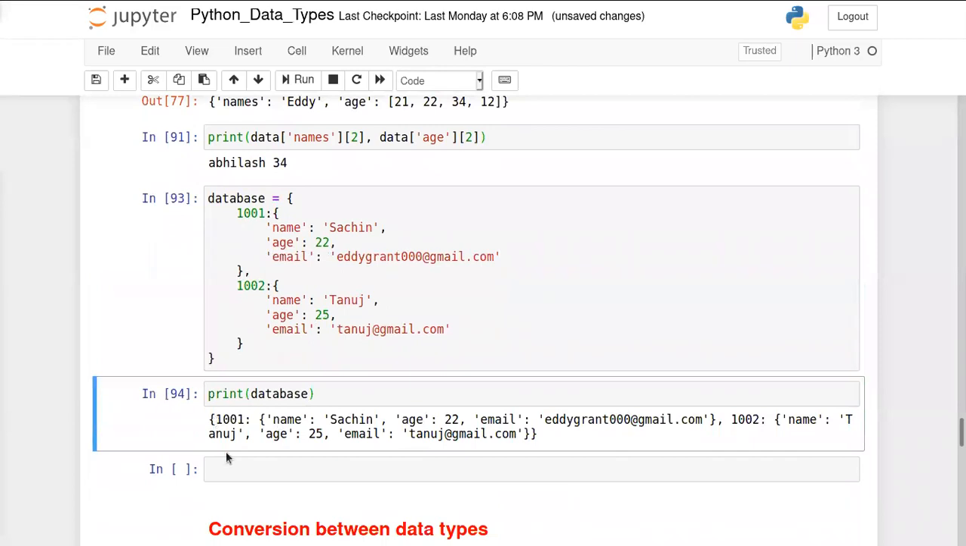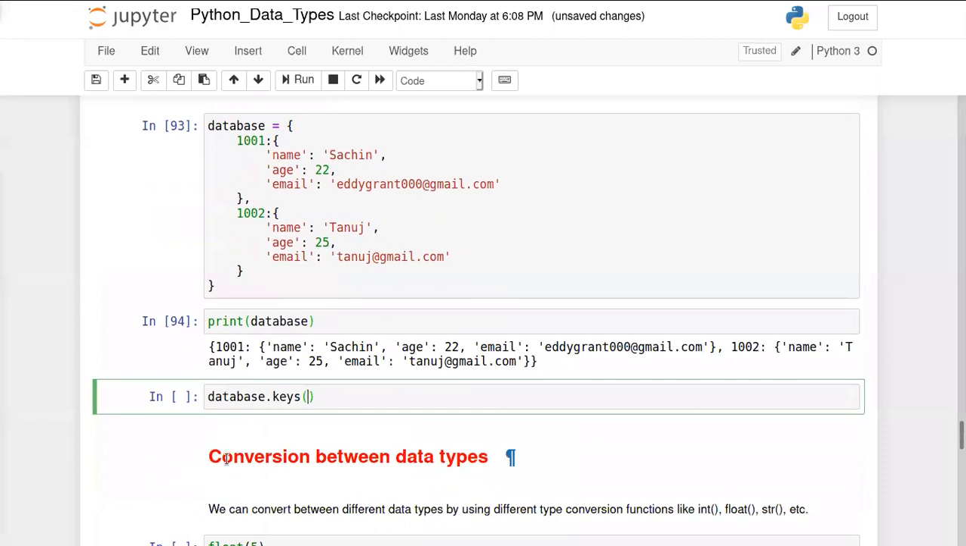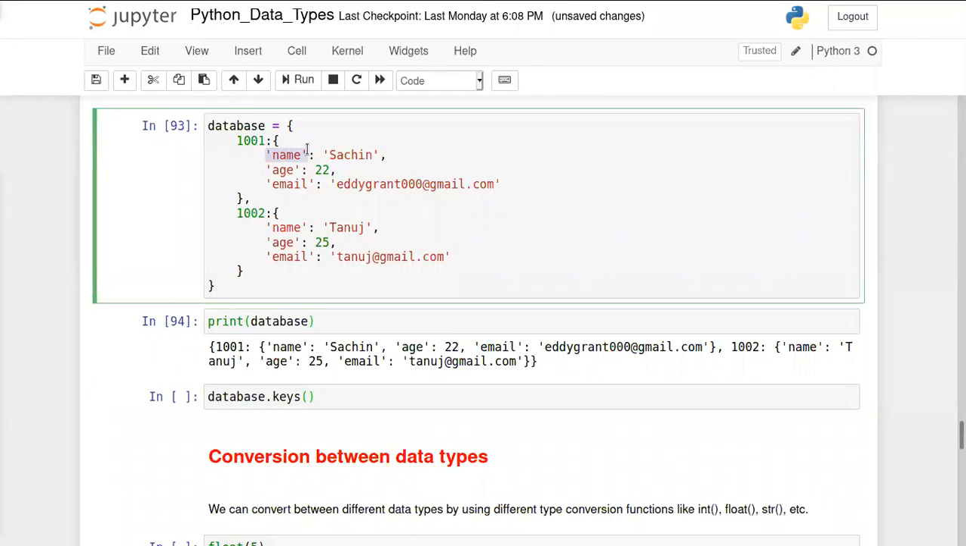This is the first key. If you want to check how many keys you have inside the database, just use the keys method. How many keys do I have inside the database? 2. That's right, because I have only 2 keys. You cannot count the keys inside the nested dictionaries, because those are the keys of 1001.